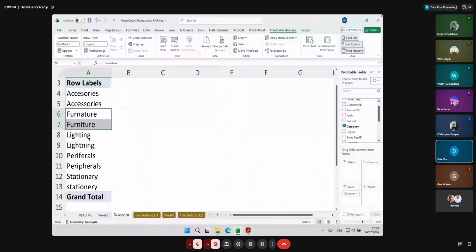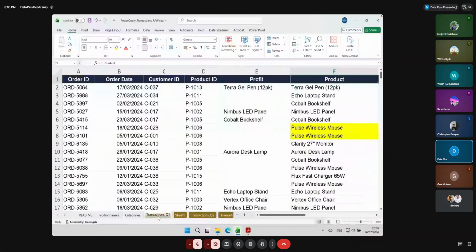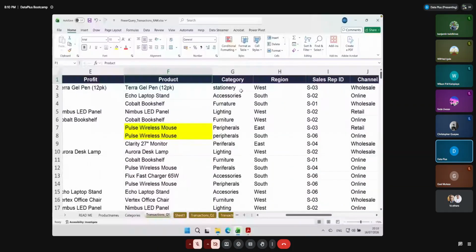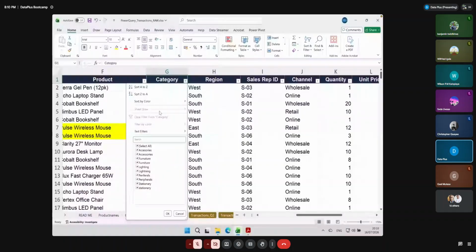Okay. Now back to our data. So this is product names, categories. So let's go back to transaction Q1. To be able to harmonize data, you need a filter. Now I'm going to add a filter to all columns that are here. And let's start with accessory.